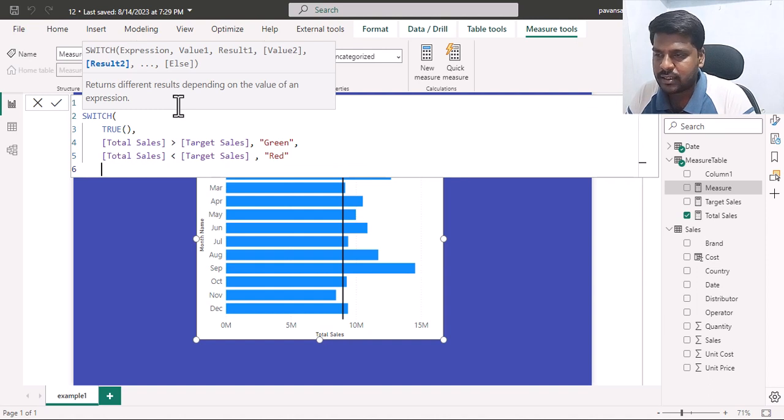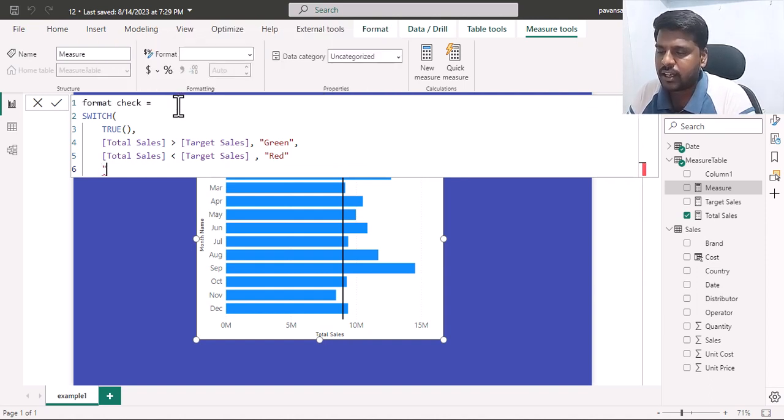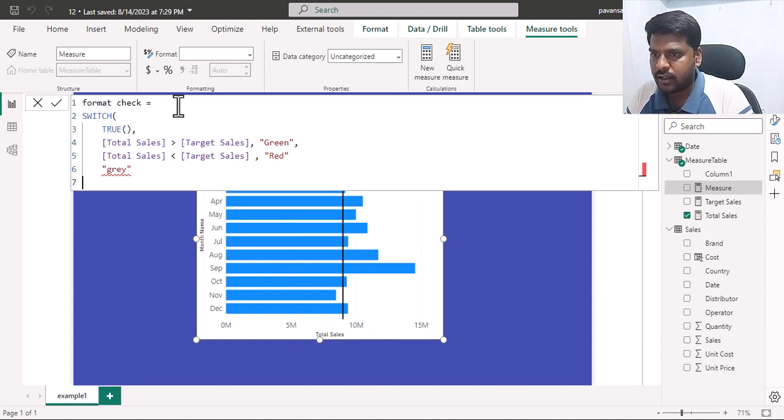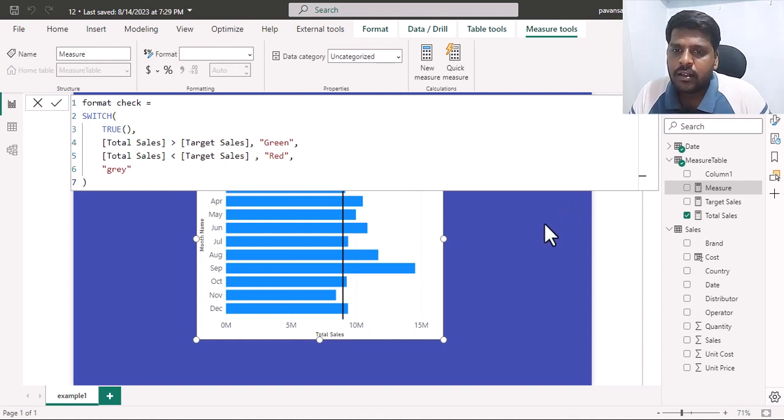Else I could write that I want gray color. I could close the parenthesis. Do not forget to put the right commas, and then I'll commit. So here I have written a basic switch statement based upon the target sales condition which I wanted.